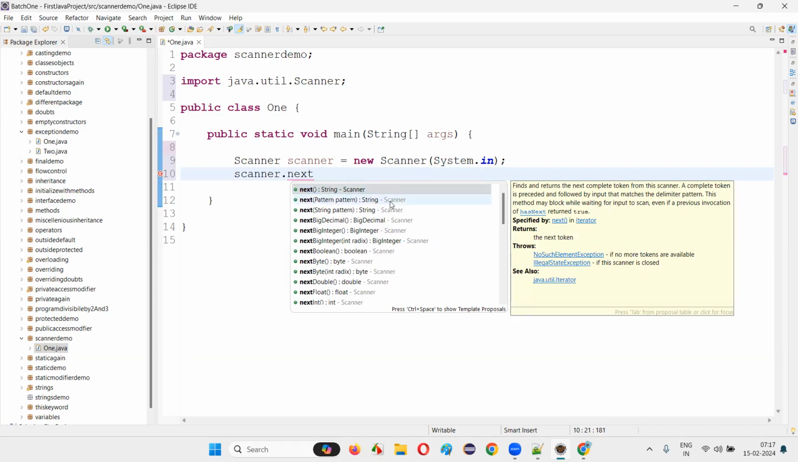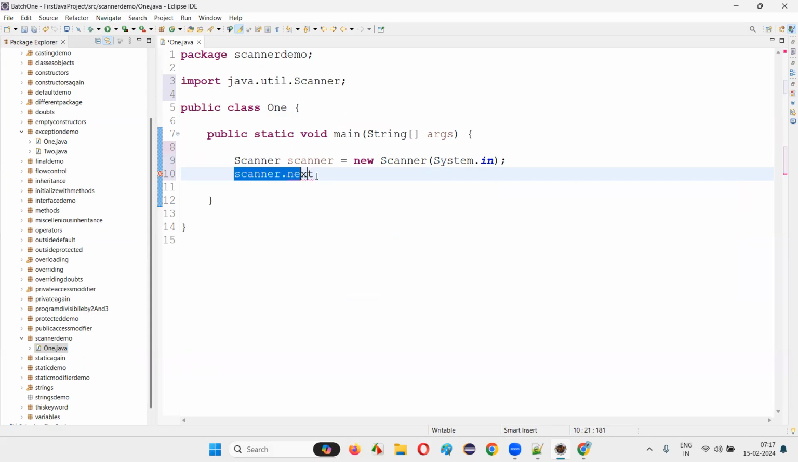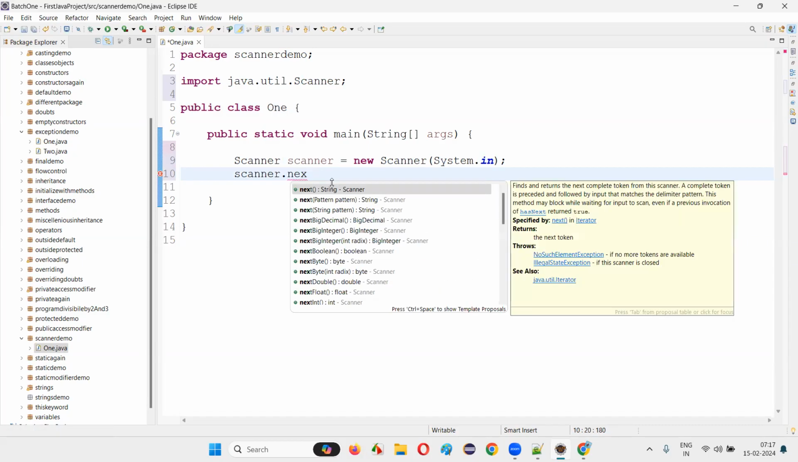Okay. Scanner dot next will take a string value from the user. During the runtime, a user can input a value into this. This method will collect the input from the user. If you say normal next, it will collect the string input from the user. Similarly, we have nextByte for a byte value from the user. It can collect nextDouble, which will take the double value from the user. nextInt will collect the integer value. nextLong will collect the long value. nextShort, like that, many methods are there.